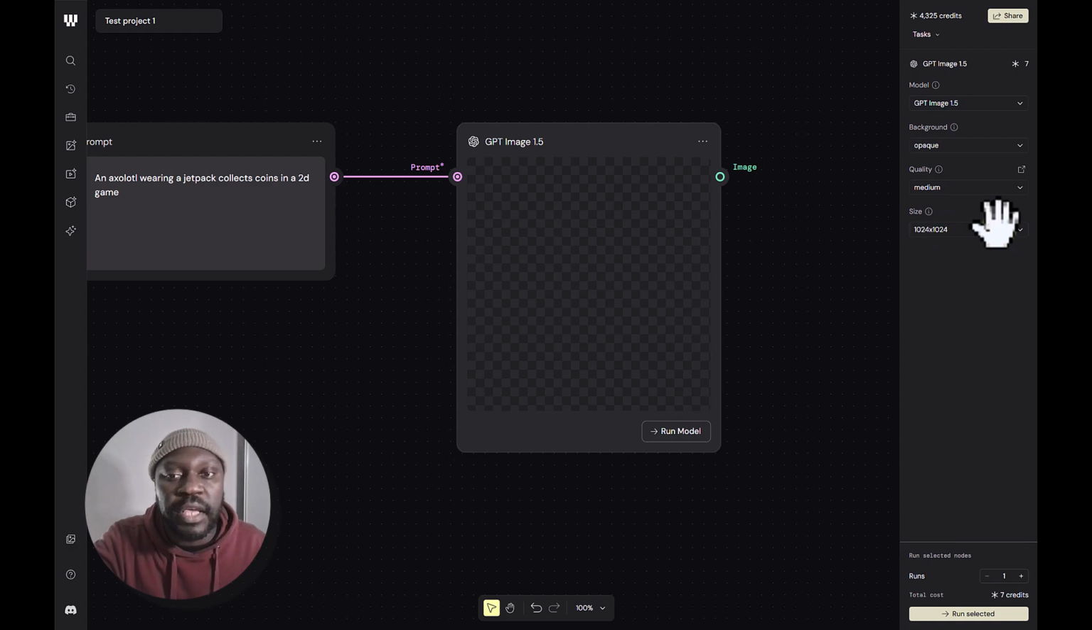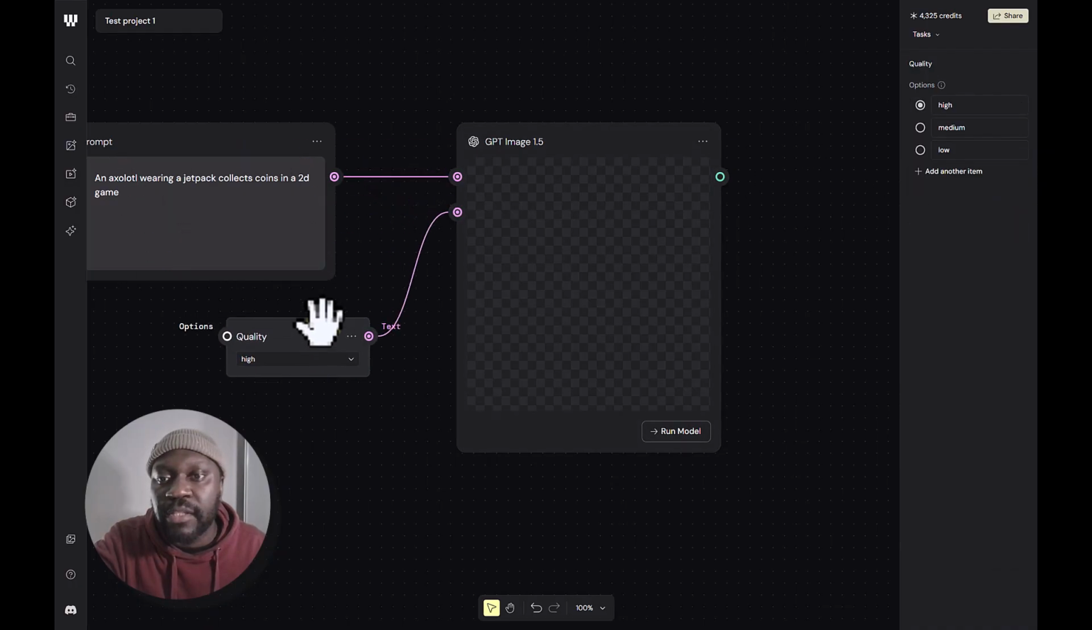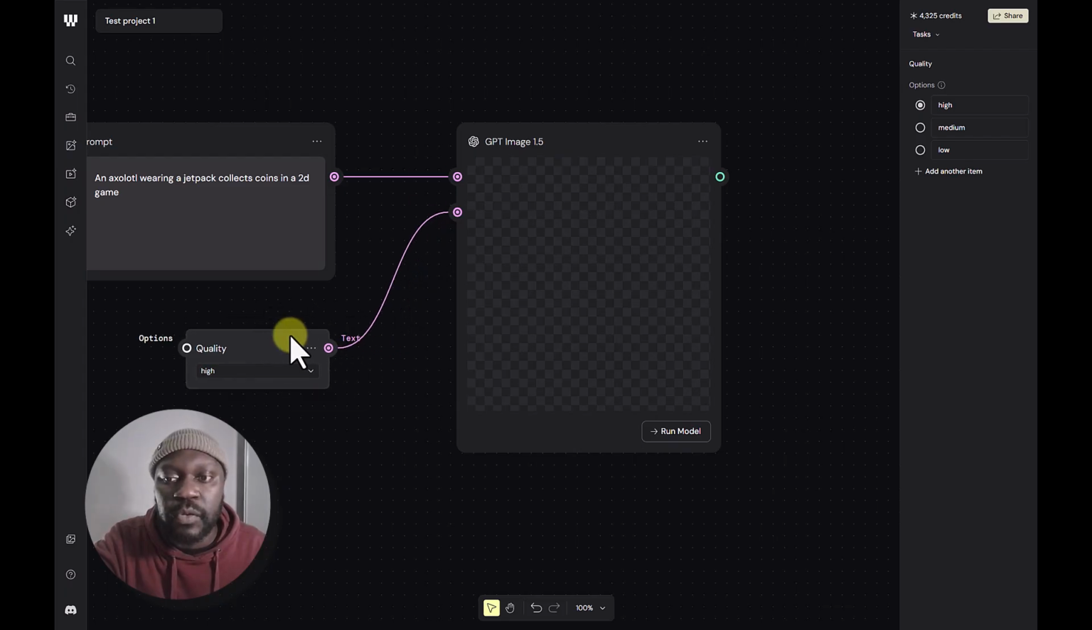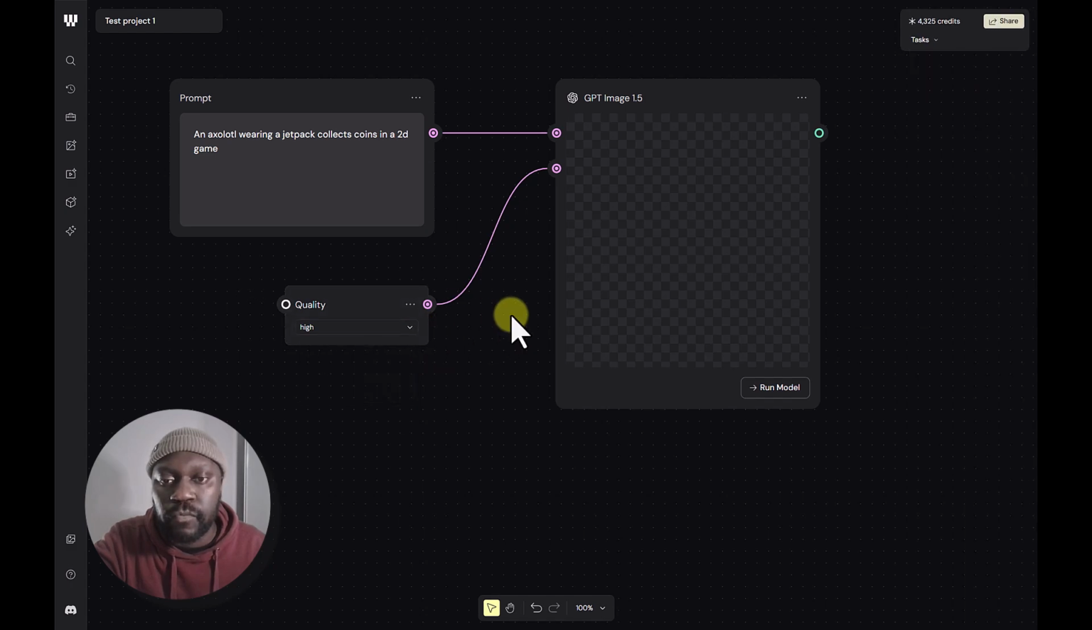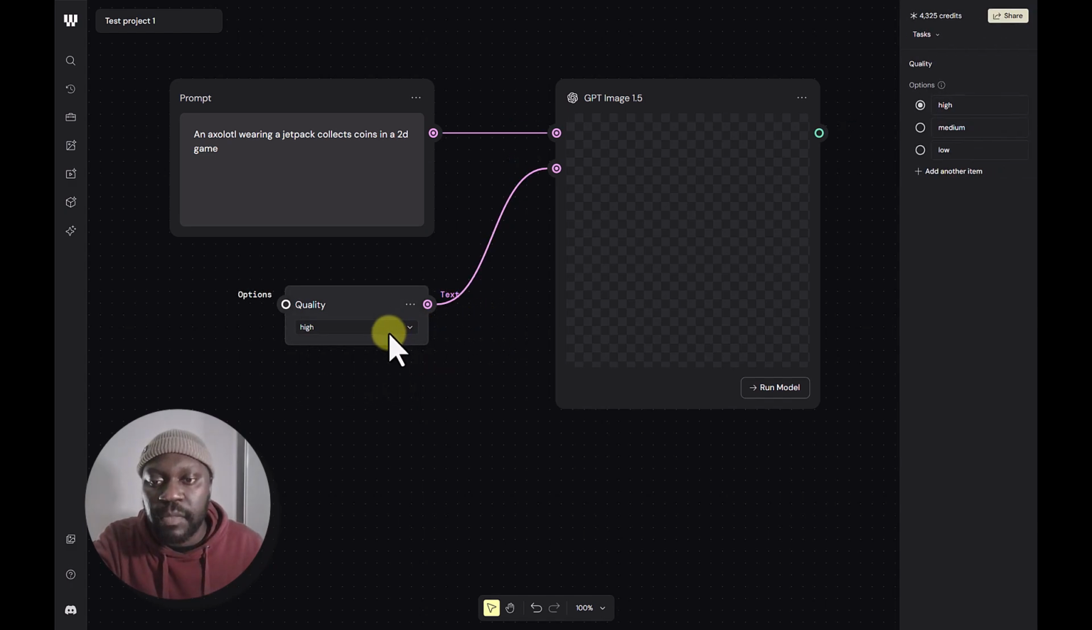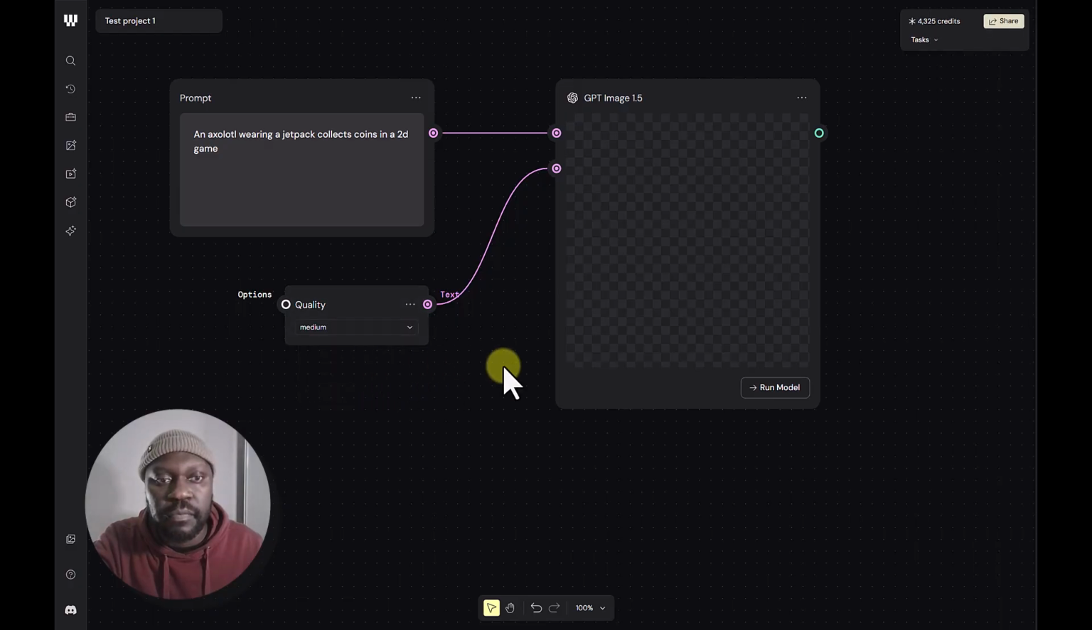If you want one of these to be an input, you hover over it, for example, quality, hover over it and click on this set as input. Click on that, and you will see that it now becomes an input, and you can choose it manually. So we're going to keep this to medium, and we're going to click on Run.